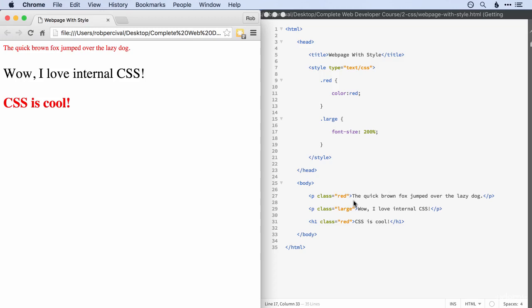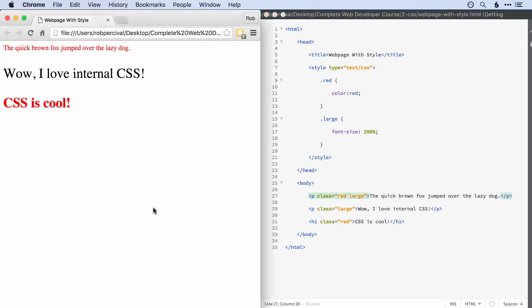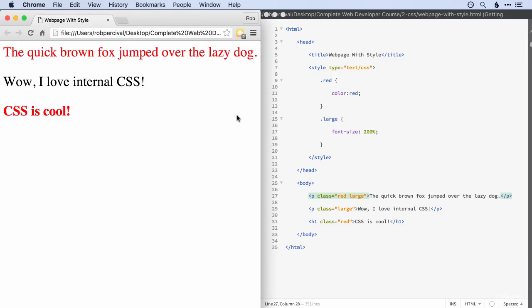A really nice other feature is that we can apply multiple classes to a single element. So if we wanted this first paragraph to be red and large, we just put a space between them and type them both in. So red and large. Let's have a look. Fantastic. That is now red and large. So that's how classes work.